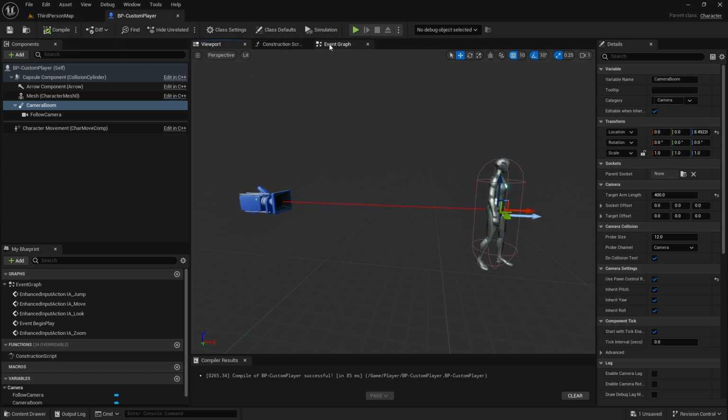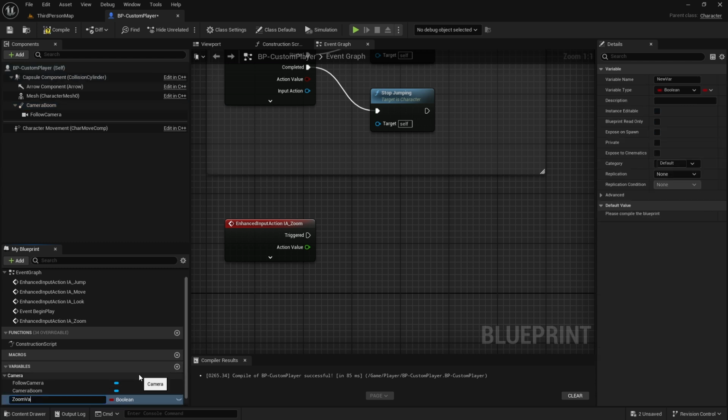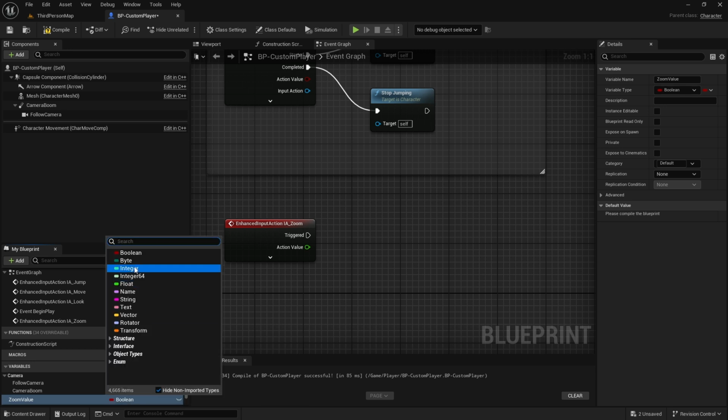So let's go to our event graph. Let's create our variables. In my character, there is no zoom option for now. Let's create our zoom value, which is going to be a float.